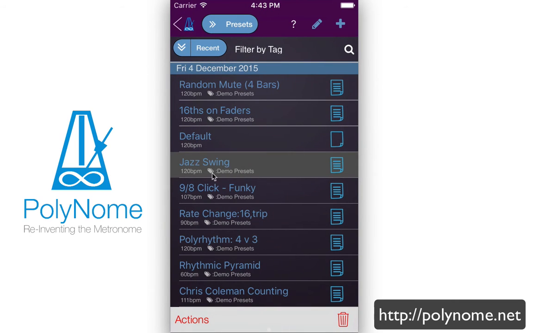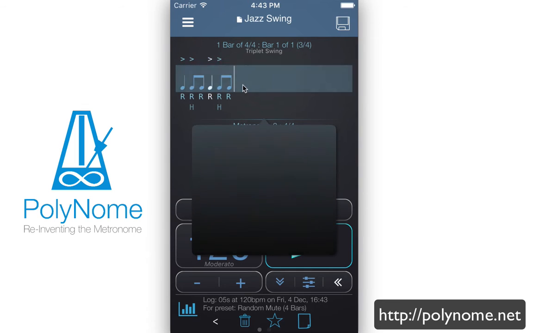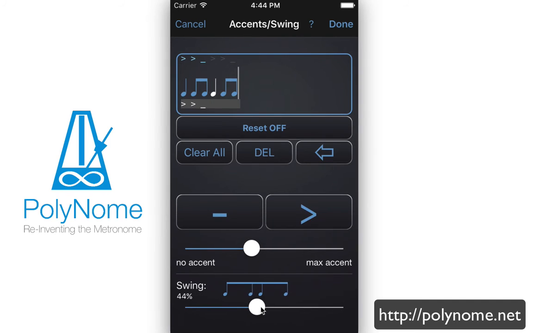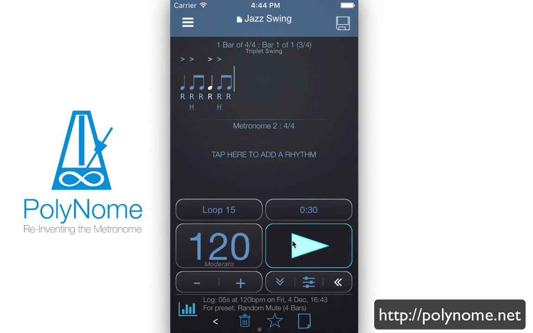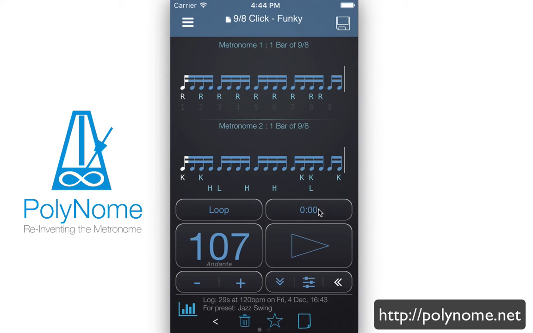The jazz swing is a standard jazz swing pattern. And in here, you can tap on Change Accents and Swing and change the swing amount. And also the accent amount. The 9/8 click is a kind of funky click in 9.